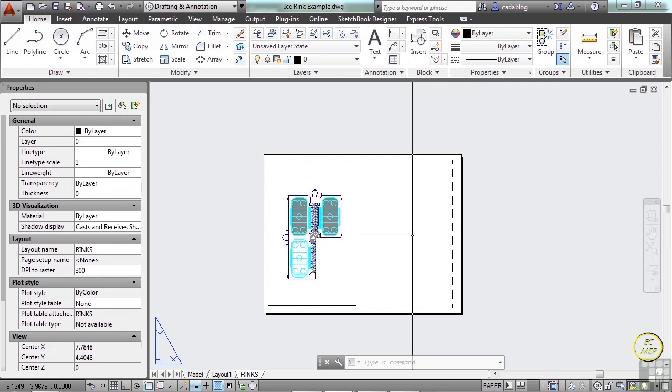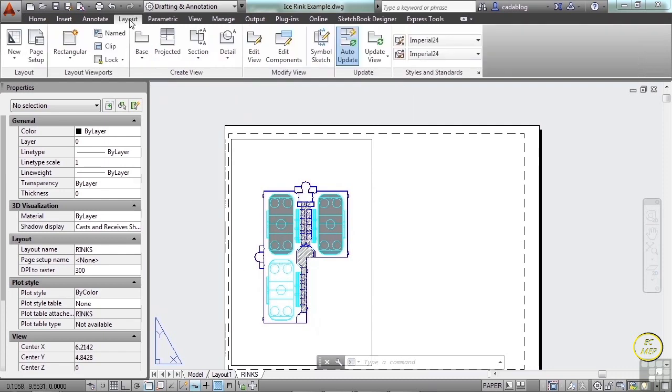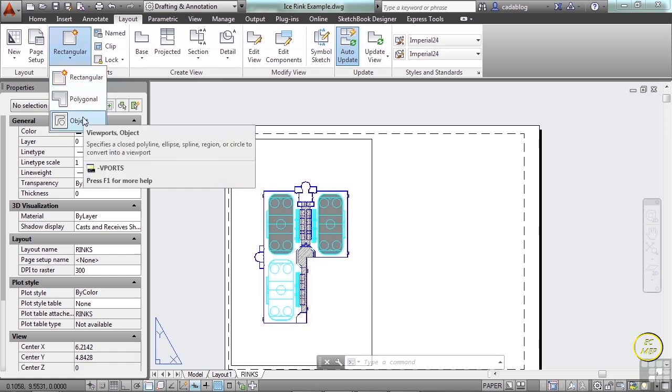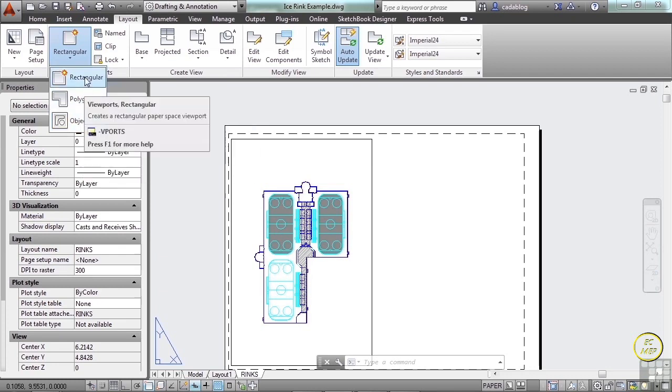Now, let's create another view, because this is a good view of the entire ice rink, but we want to zoom in on something. We want to have a little detail. So let's make a new viewport. Go to the Layout tab on the ribbon, and let's go to the Layout Viewports. You have a couple of options. If you have a closed polygon or closed polyline, you can select that with Object, and it will create that shape of an object as a viewport. You can create a polygonal one, which works just as fine, or you can just create a basic rectangular viewport. Let's pick that one.